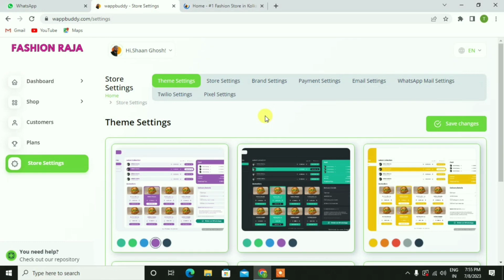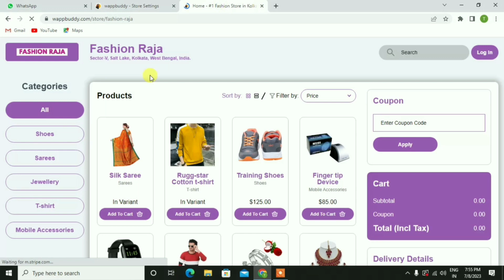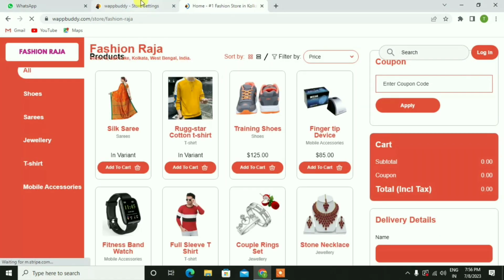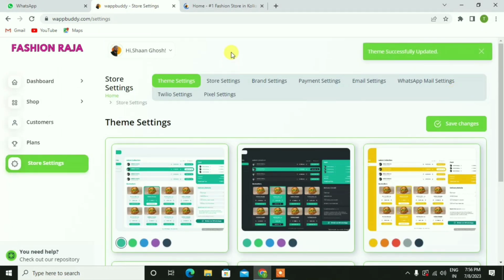Now for example, you want to change to a different design or color, for example the red one. Just click on save changes, and instantly within 1 second the changes will happen on your e-commerce store. You can see this. Let me keep it as default for now, and we can change it later as well if we want.